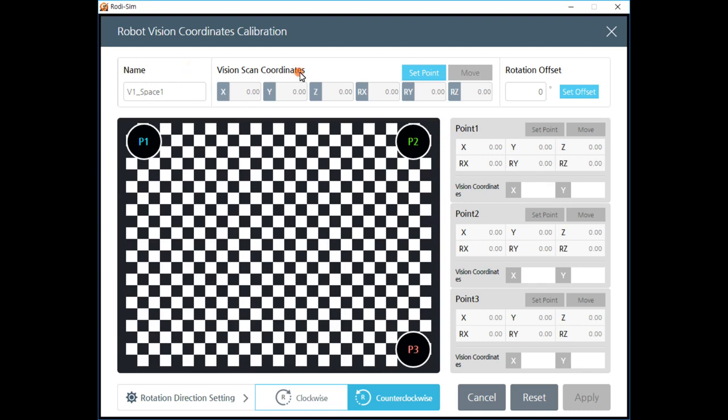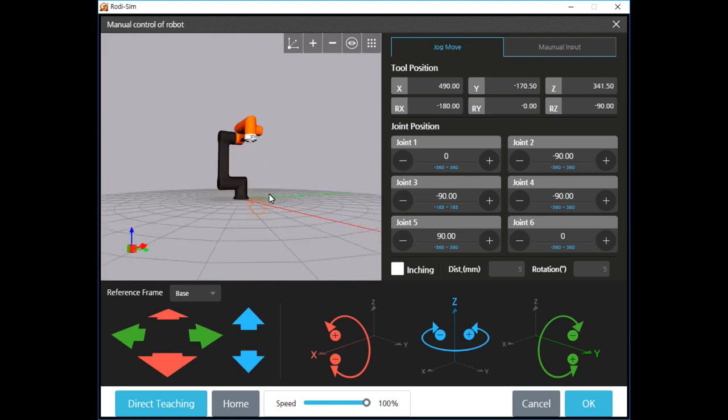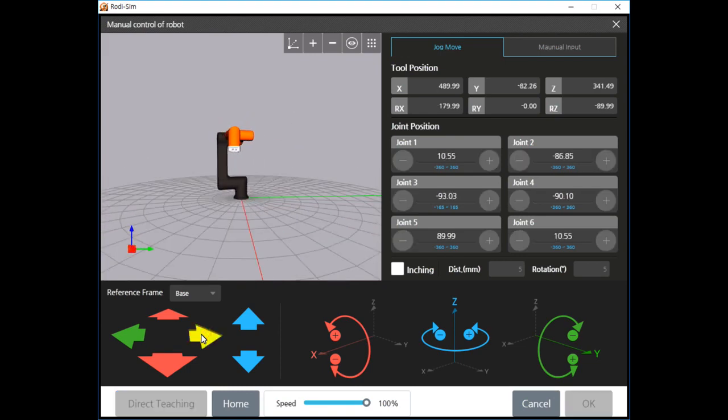Vision scan coordinates means the position of the robot when the camera takes a picture to figure out where the model is. If your vision system is embedded type, you need to move the robot and also the camera to the best position to take a picture. If your vision system is standalone type, you need to move your robot so as not to disturb taking the picture and finding the best model. To sum up, this position is the standby position for taking a picture and getting the vision data.